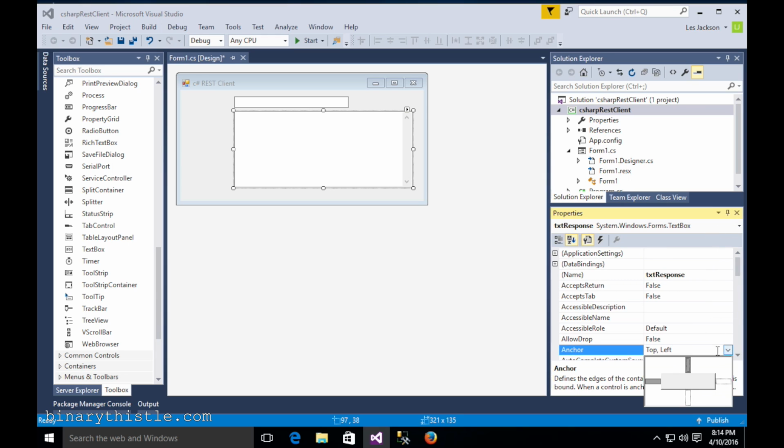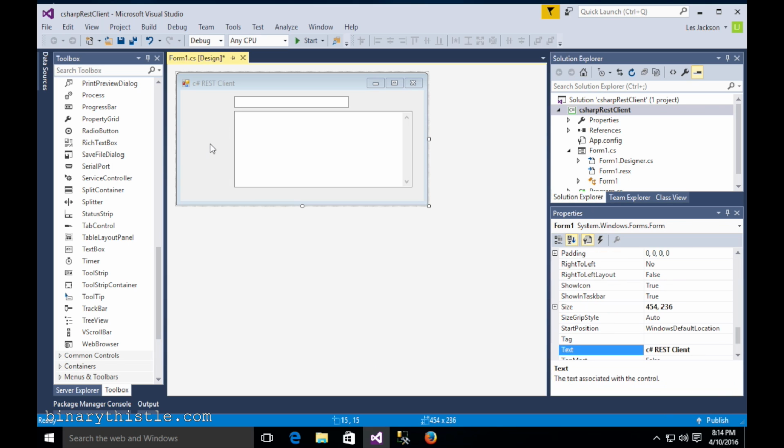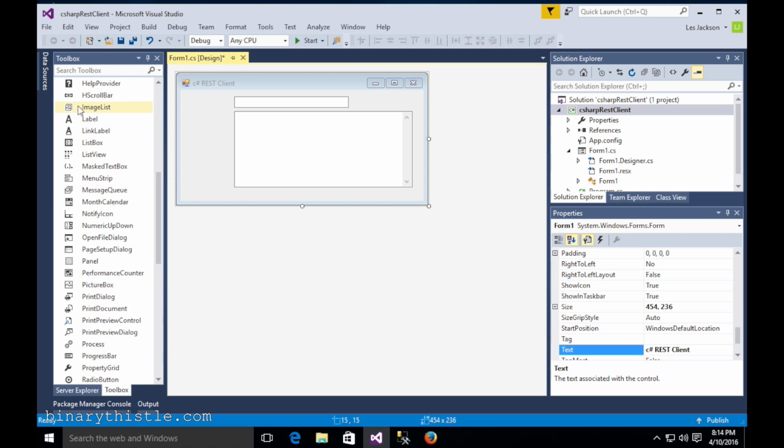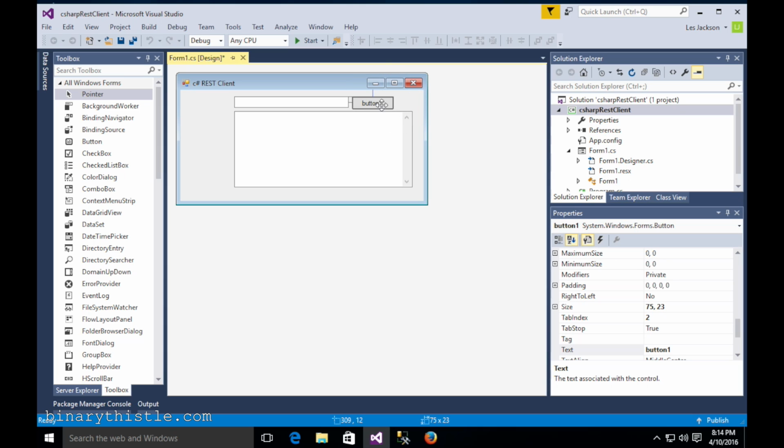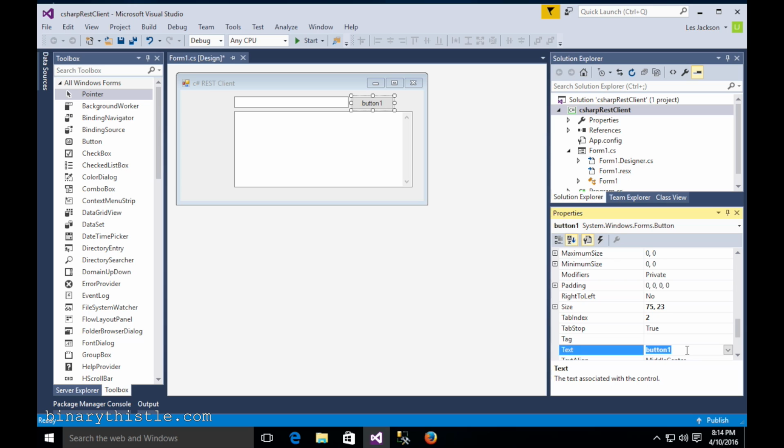Again, you probably know all this stuff. Probably if you're looking at this video, you know all this already. But that just anchors it to the form, so when we resize the window, you can see what's there. We'll add a button to it. Go, exclamation mark, very exciting.